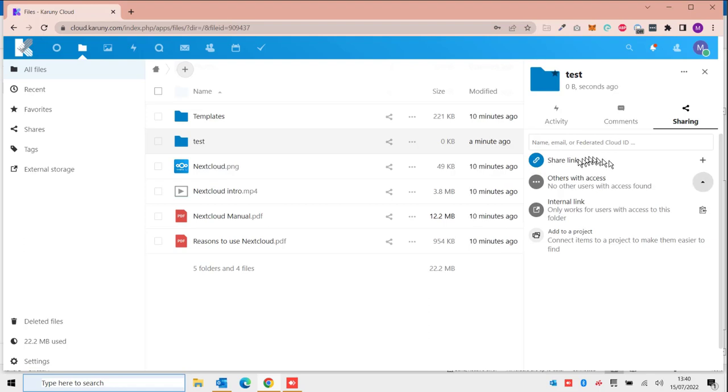There are some other options, like share link to a folder and so on. But this is normally when you already have five people that have signed up for the Karuny Cloud. Then under the sharing, you can write the email address of the person you want to share the folder with, and then you will work together in that folder.